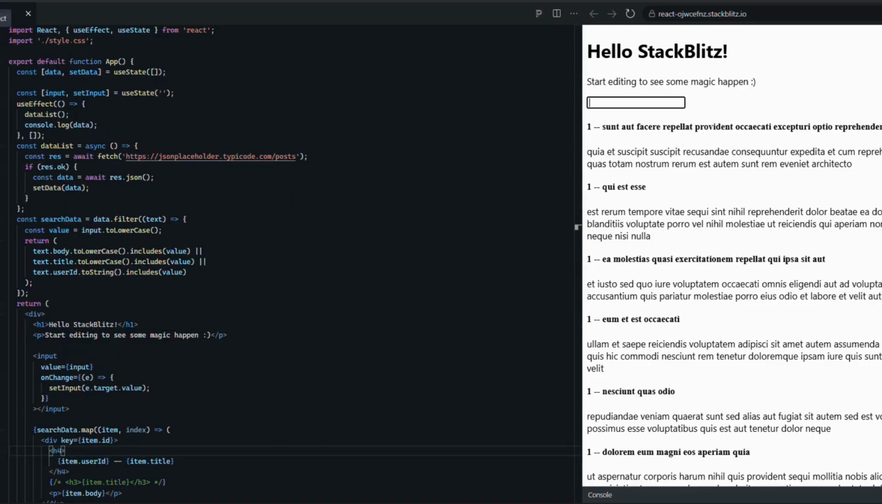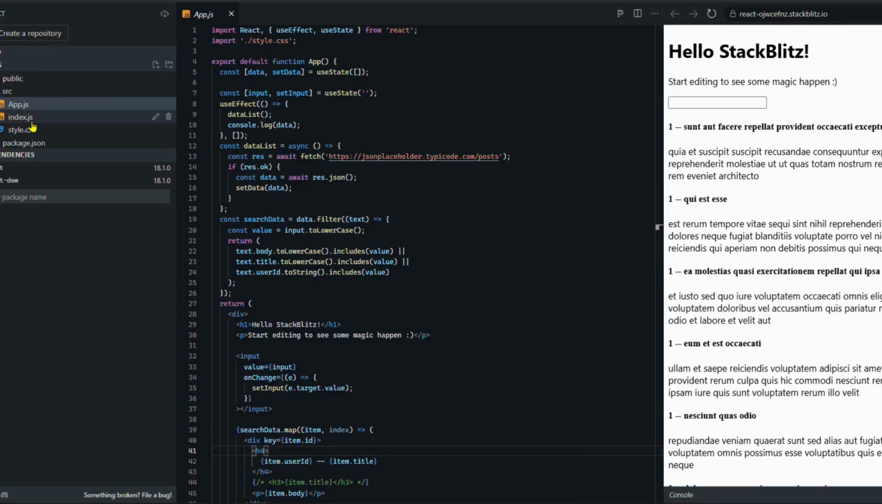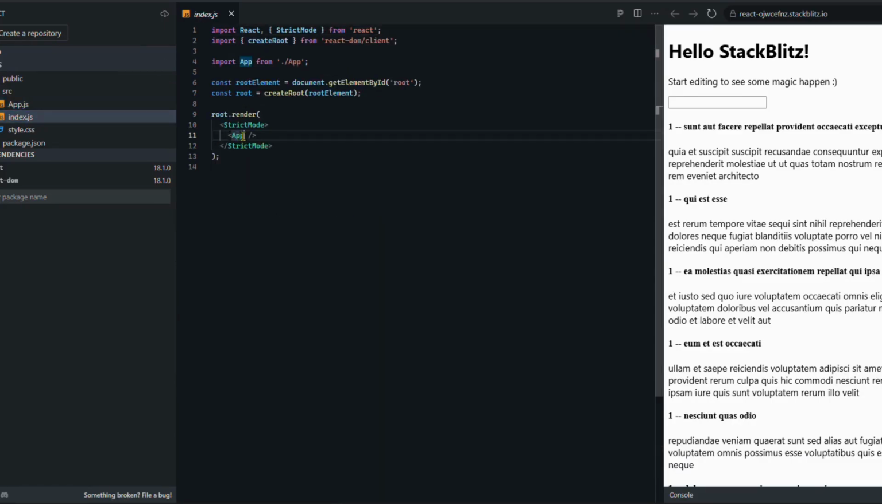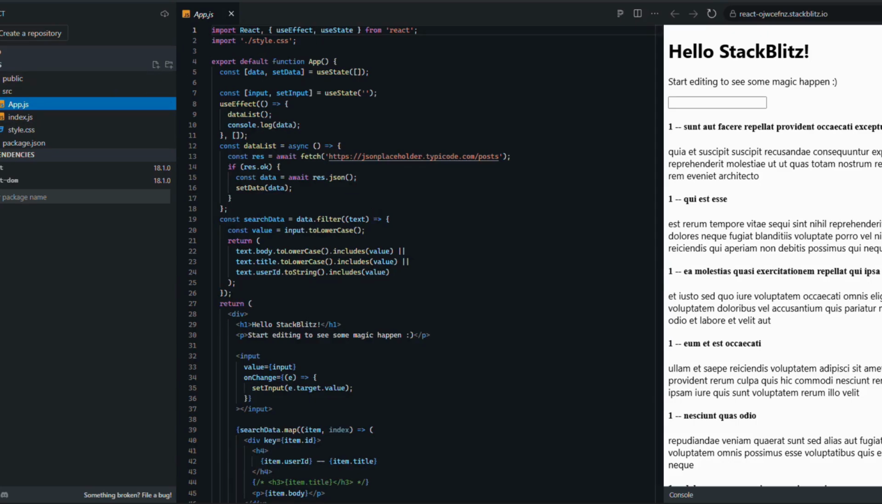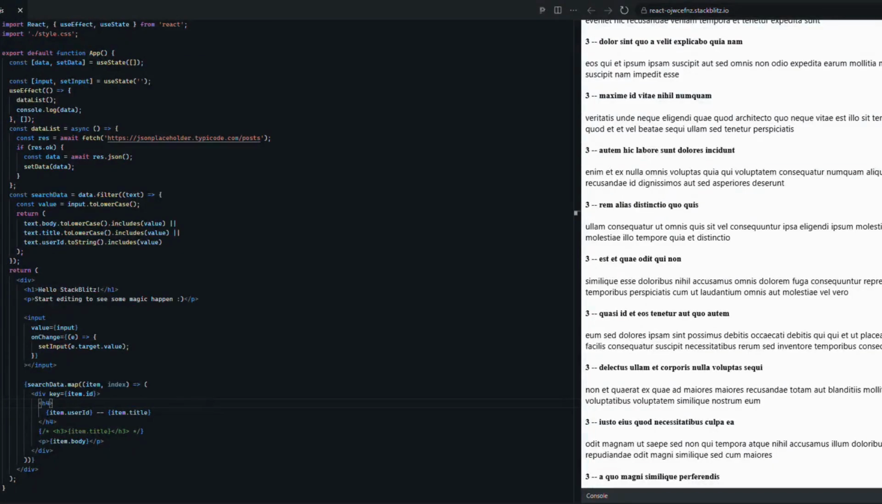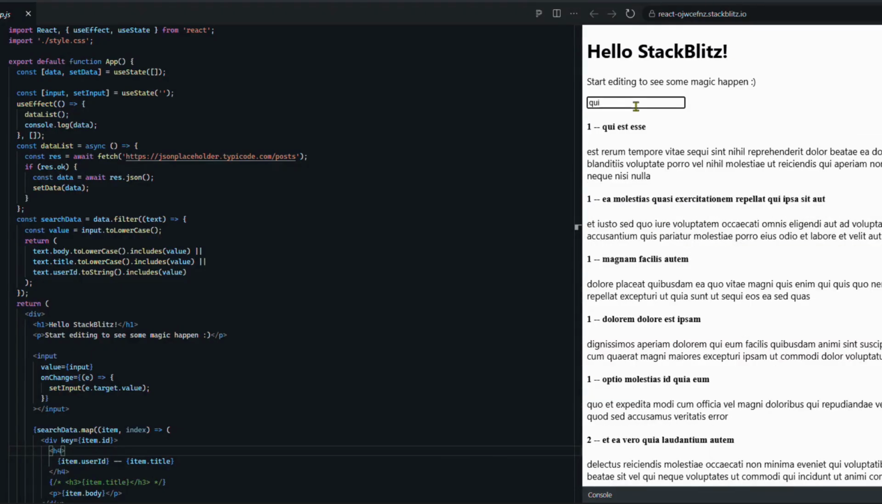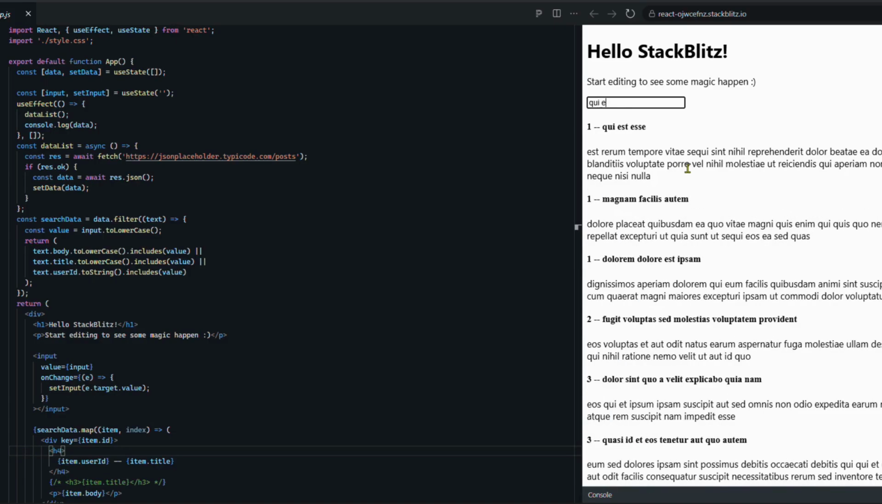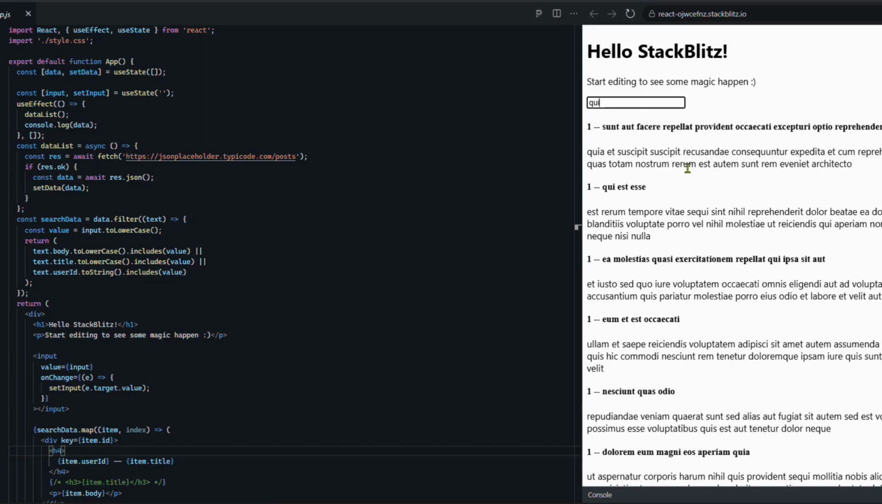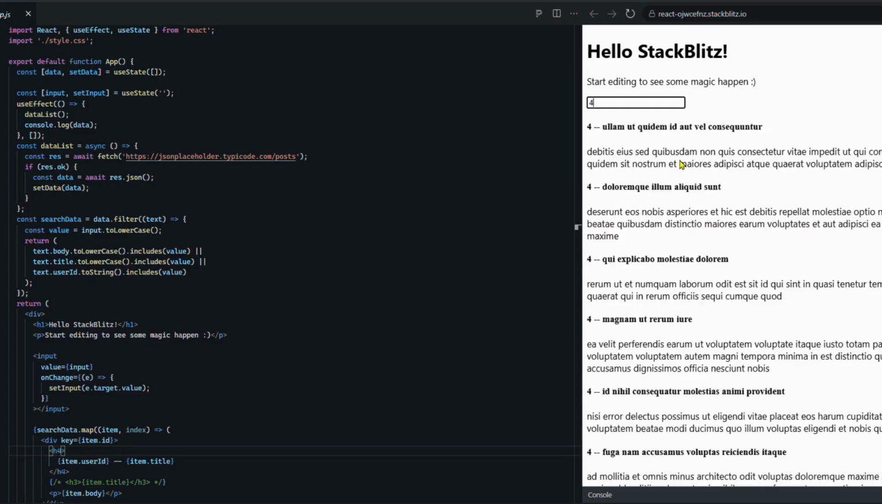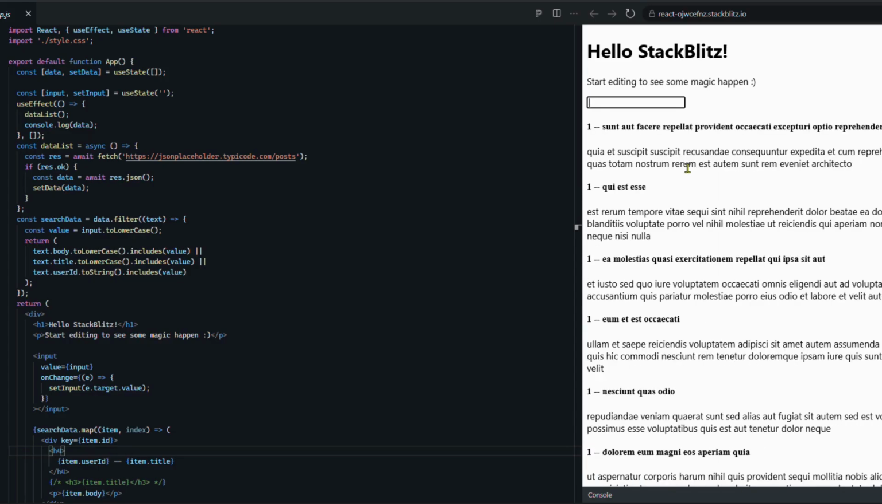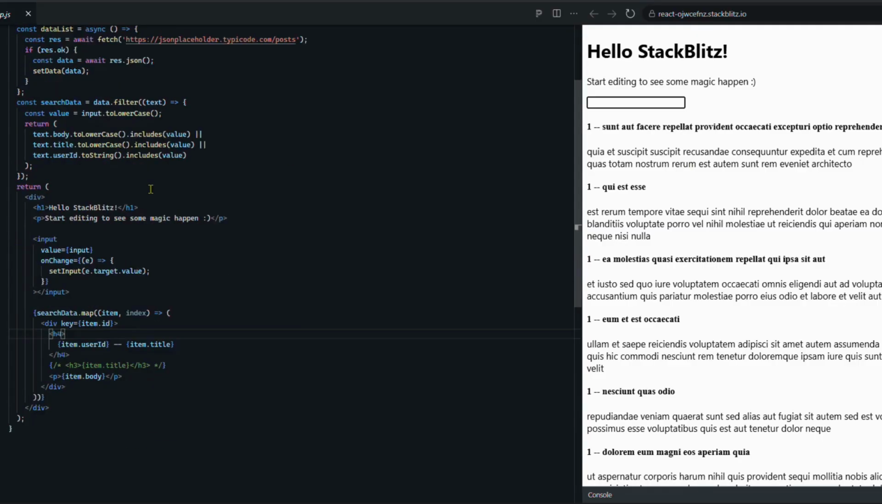Now comes the interesting part, the search logic. We create a variable called searchData. Here, we use the filter method on the data array. For each item, we check if the input value matches any of these: the post body, the post title, or the user ID. Before comparing, we convert everything to lowercase. Why? Because we want the search to be case insensitive. That means whether the user types uppercase or lowercase, the results will still match. For user ID, we convert it to string before checking includes, since it's a number.